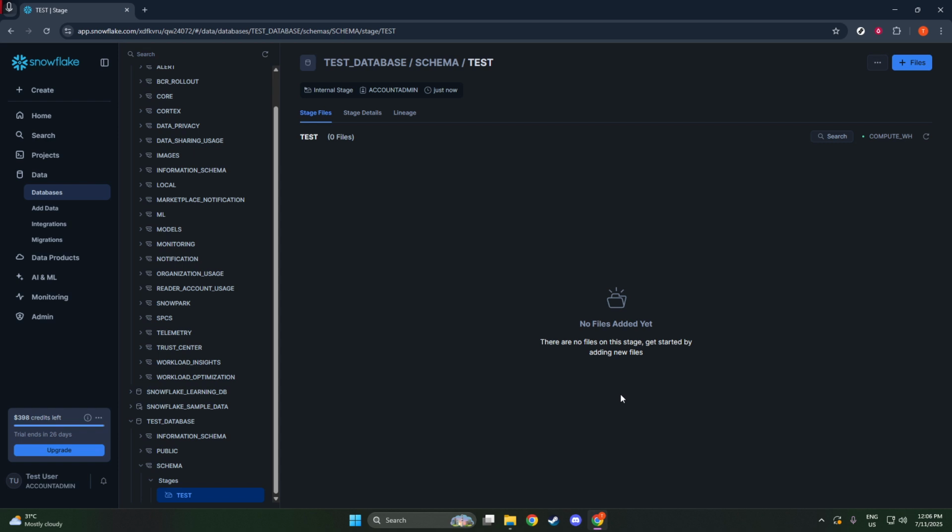And there you have it. If everything went smoothly, your newly created stage will appear in the list under the Stages section. You can click on it now to view any files within for internal stages or glance through its properties, such as file format and URL. This process allows you to manage your data efficiently and adapt to various storage needs within Snowflake.